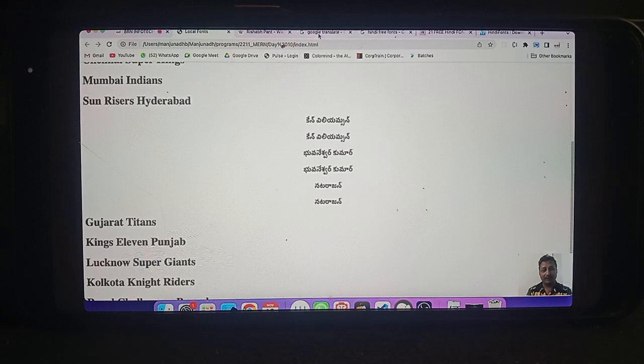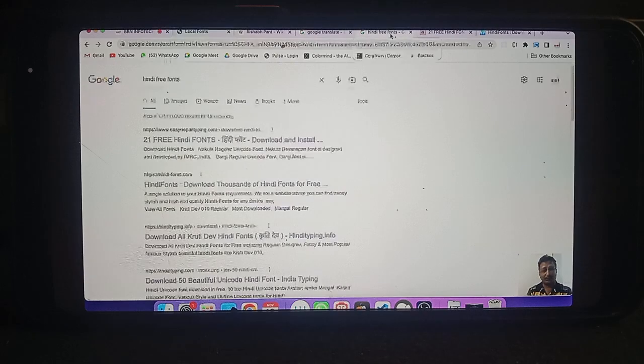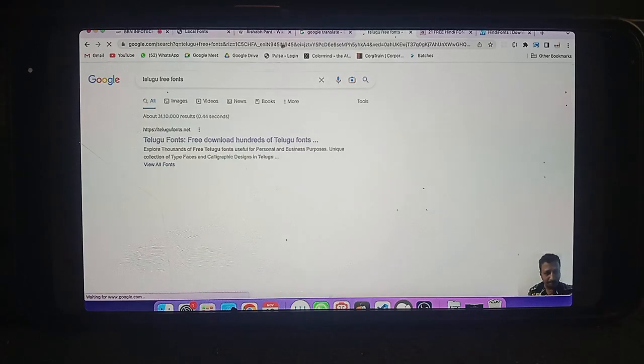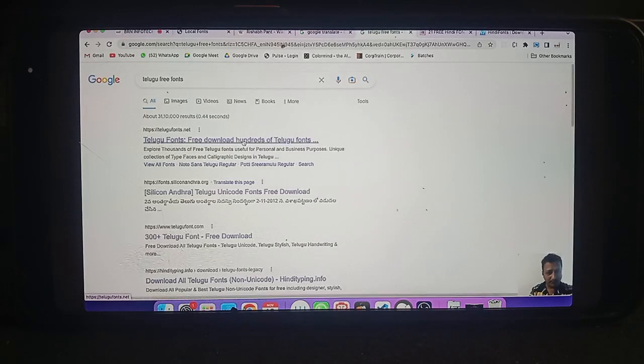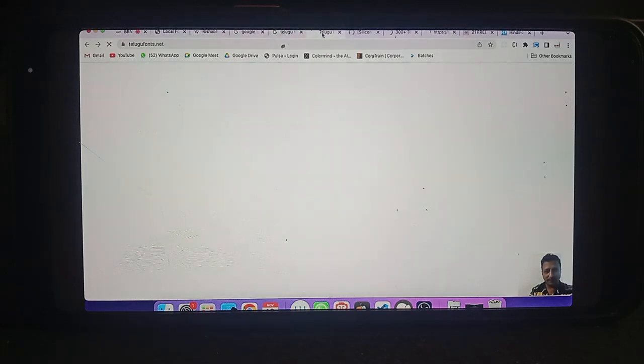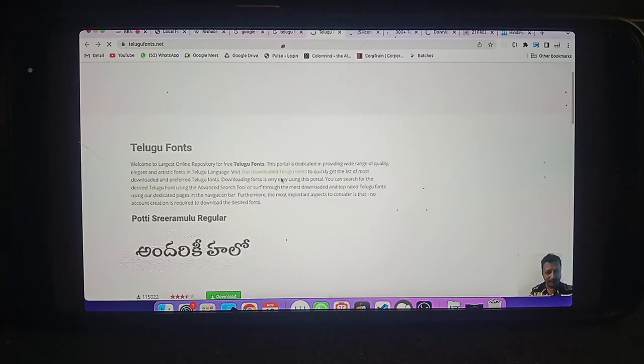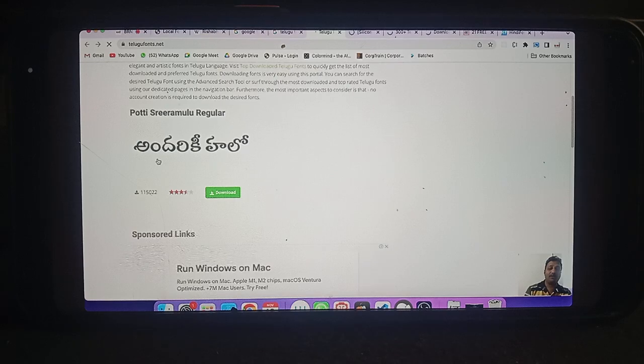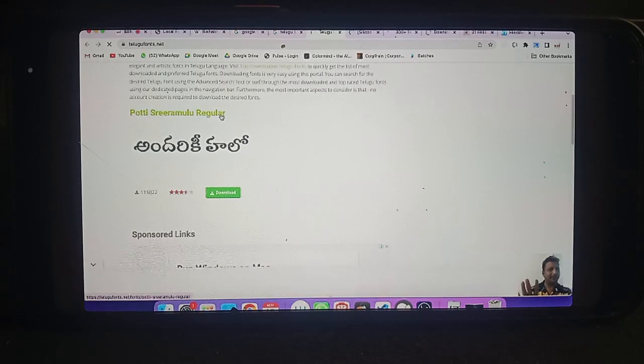Now Telugu fonts I wanted. Now I have to search for Telugu fonts. Like Hindi free fonts, I'll go for Telugu free fonts. Telugu free fonts download. Now let us see. There is a font called Potti Sriramulu regular. Regular means 400 thickness.